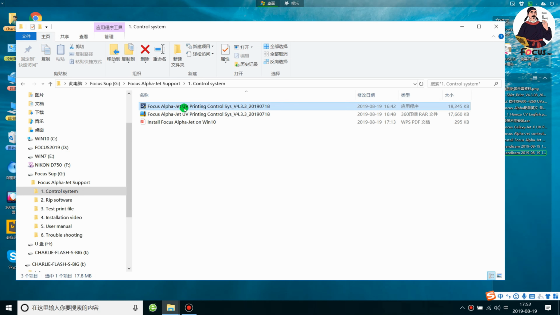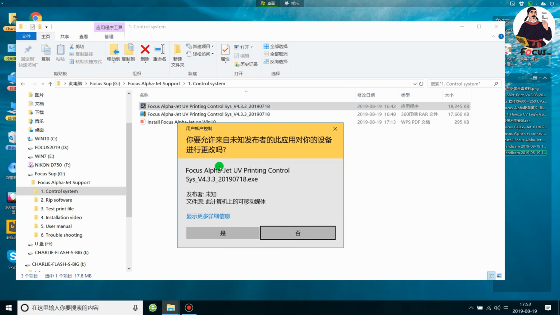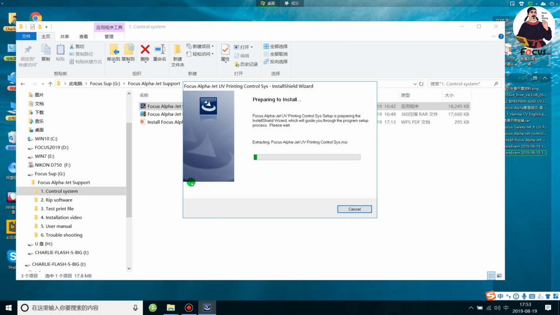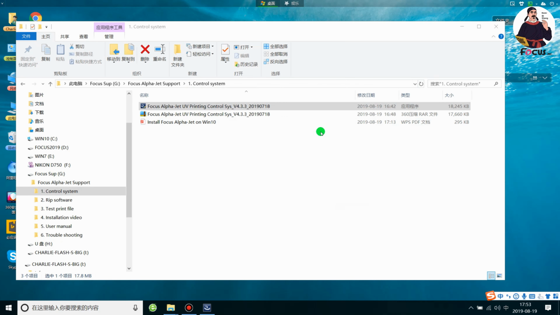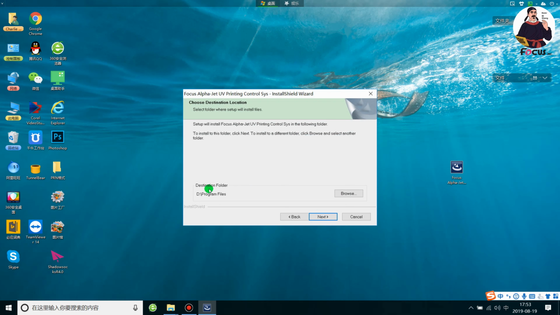We right click and choose Open to install the control system on your computer, and we click Yes and choose the language. If you are Chinese, you can click Chinese or English. The first one is English, then we click Yes and start to install the control system on your computer. Then click Next, and choose the installation folder. Then click Yes, and click Install.